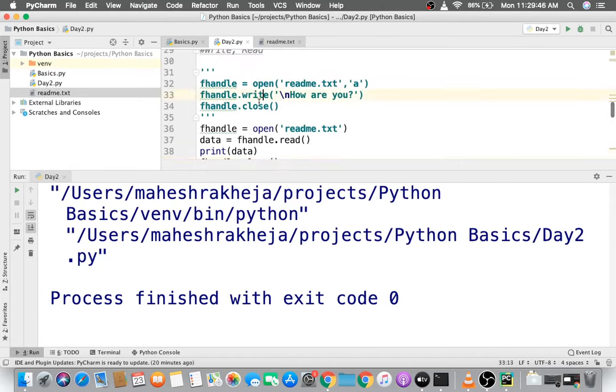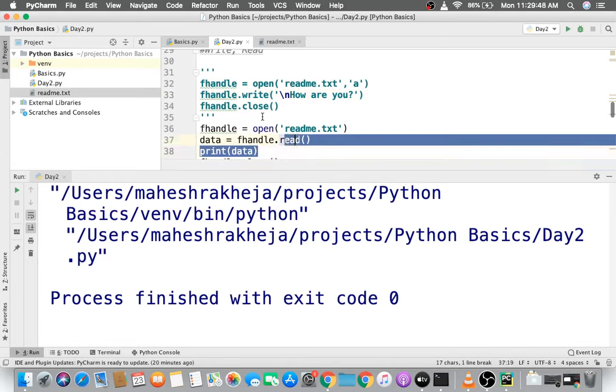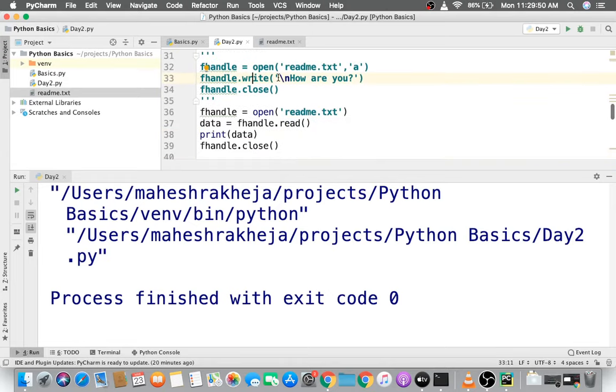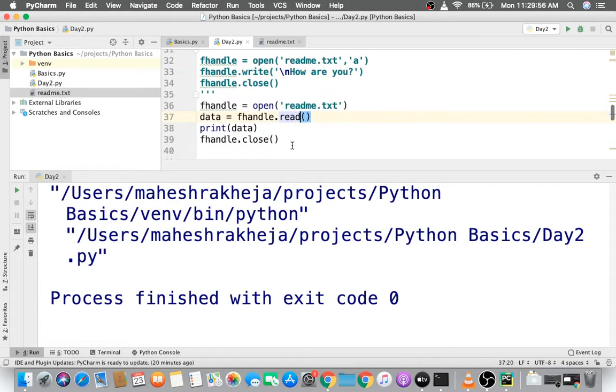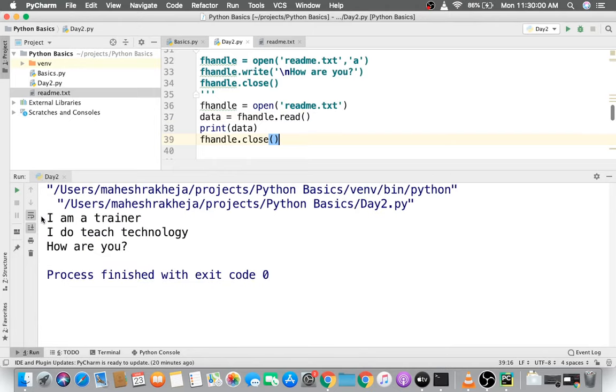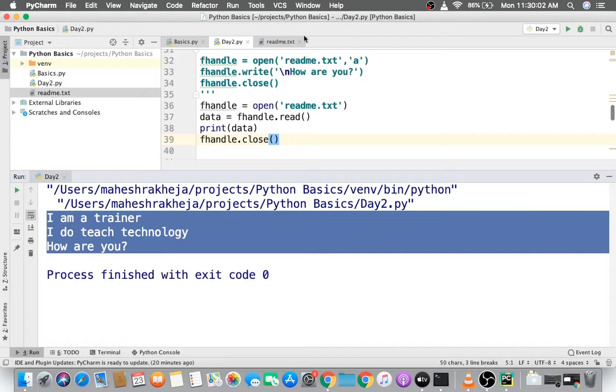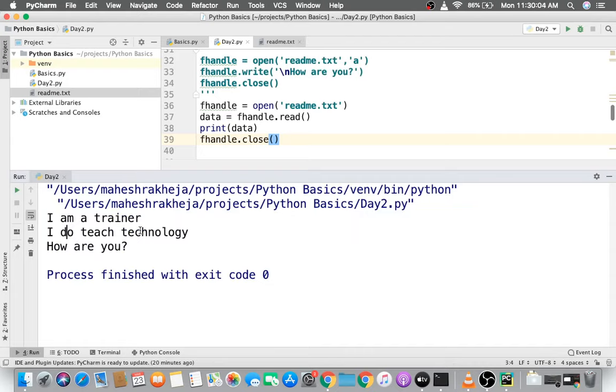There are two important functions over here. Function number one, write, which allows you to write directly inside a file. Function number two, read, which allows you to read directly from a file. Now let's execute this, and as soon as I execute it, you can see the data which is written inside that particular file. I'm able to read it inside my program. That's cool. That's great.